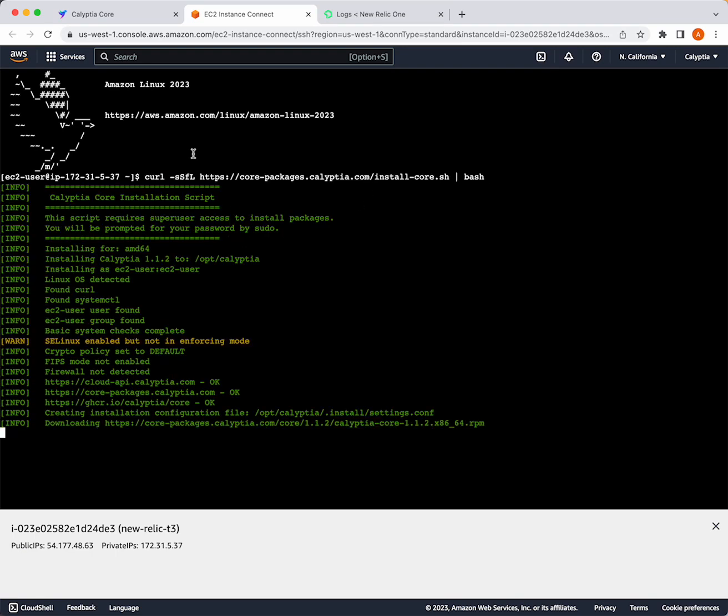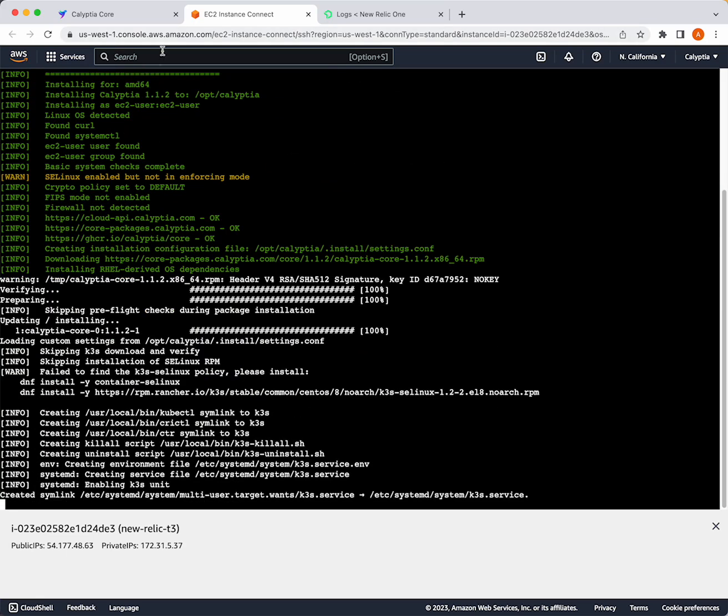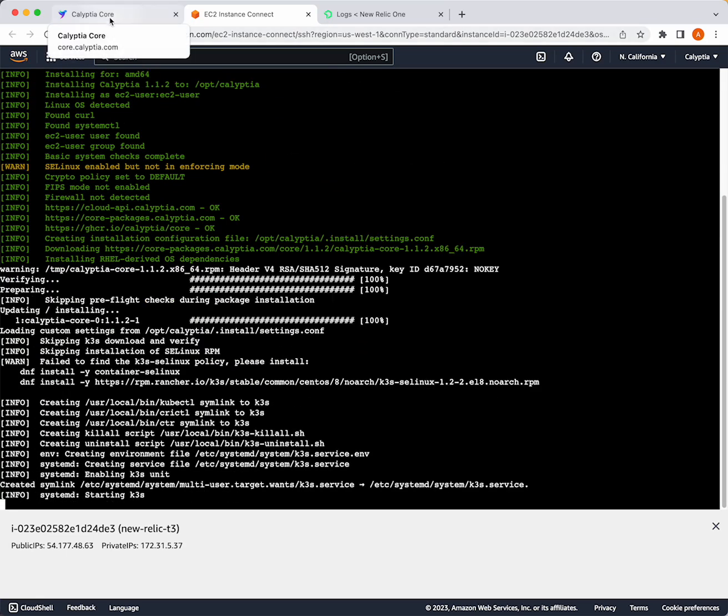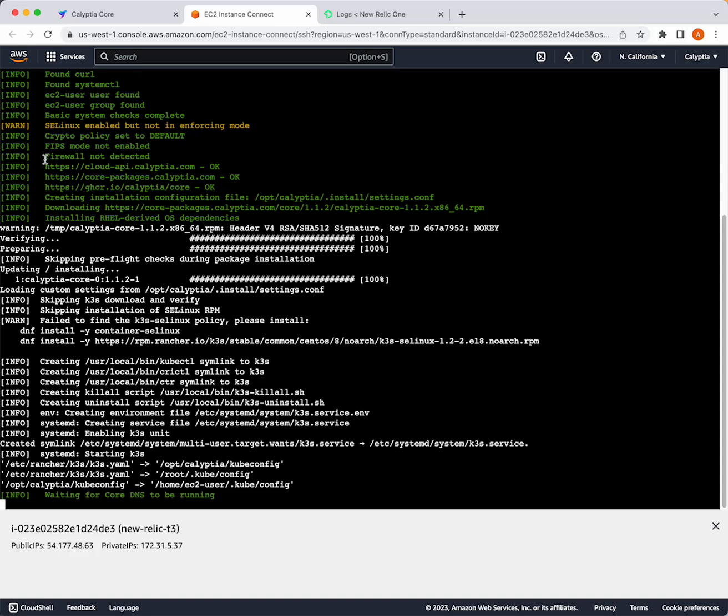Now this install script is going to make sure that this virtual machine running in my boundary, in my environment, in my VPC, can connect to the control plane of Calyptia Core. That's free to sign up at core.calyptia.com. Now it's also going to do a couple other checks to make sure that I have space, and that if I have FIPS or specific crypto policies, I'm going to be able to adhere and run this appropriately.